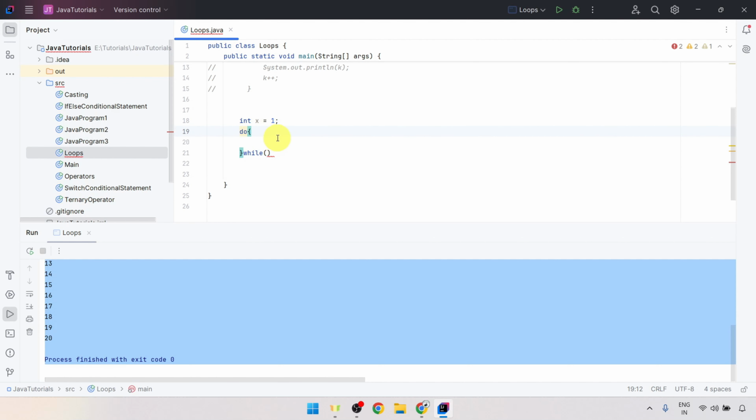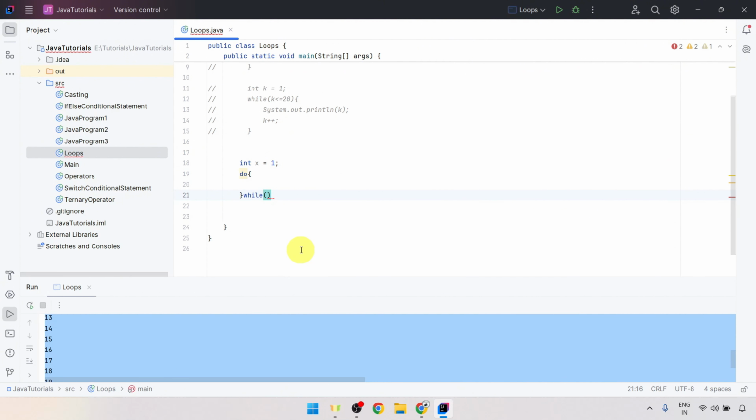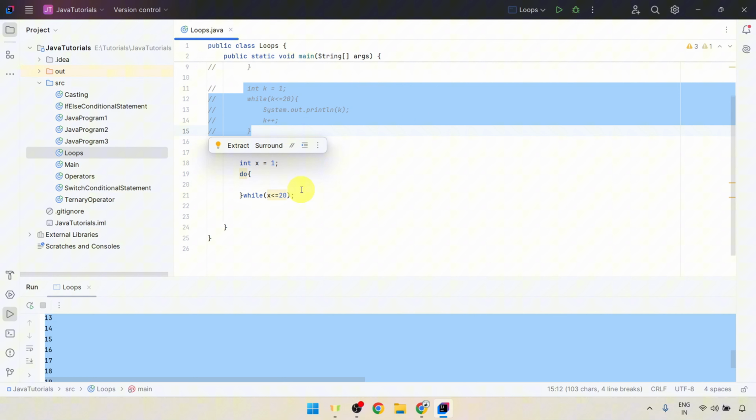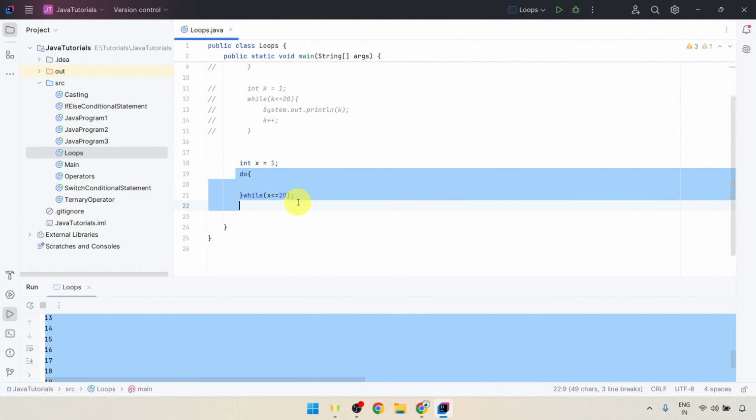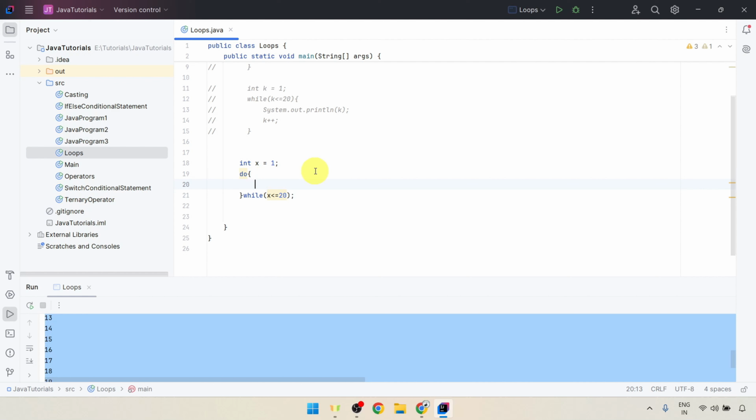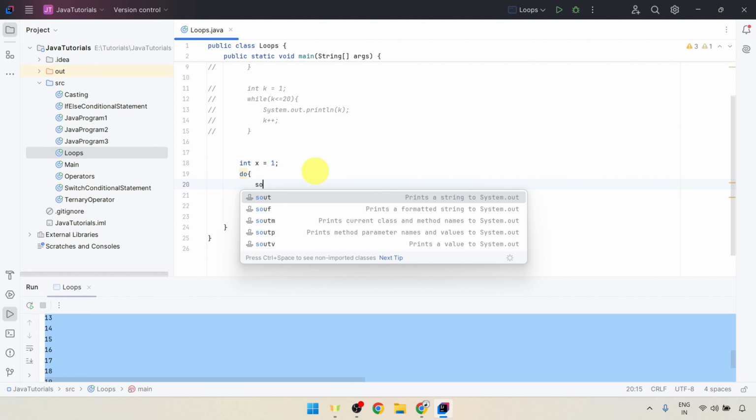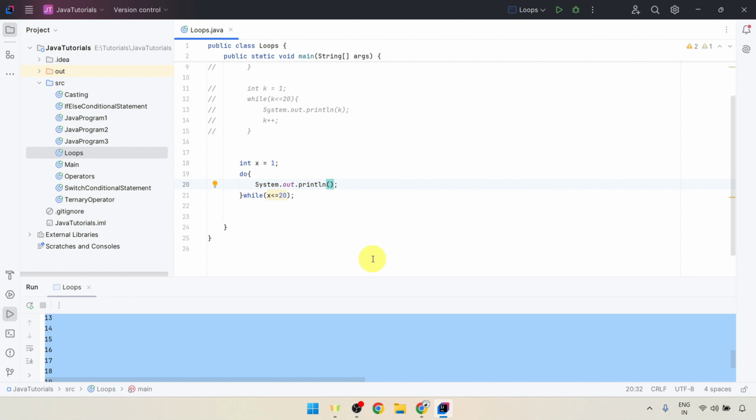Then I will provide the condition with this do while loop. So here we want to put the same condition that it should get executed if the value is less than equals to 20. So x less than equals to 20, and at the end of this do while loop we need to use this semicolon. With the while loop it was not required to use this semicolon, but with the do while loop at the end we need to use this semicolon. And now in between we can provide any code. For now I will just print the value of x.